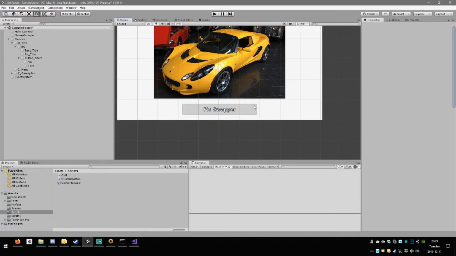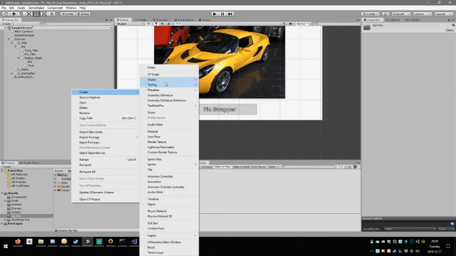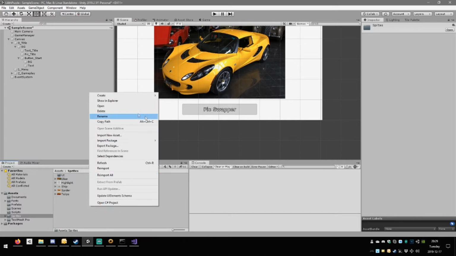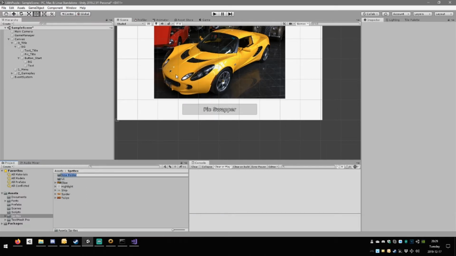Now, I don't like the little back picture we've got, so let's go and build our own. Okay, so we're going to go to sprites. Actually, let's start creating a few folders here. So call this one UI, capital U, capital I. Hit enter. And then let's create another one. Let's call this one pictures.